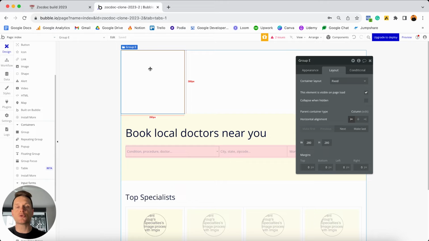Instead of building this group out on our home page, I'm going to create this as what's known as a reusable element. Now, as the name would suggest, reusable elements are a powerful feature in Bubble that allow you to reuse elements across multiple pages in your app. They're kind of like styles for elements.